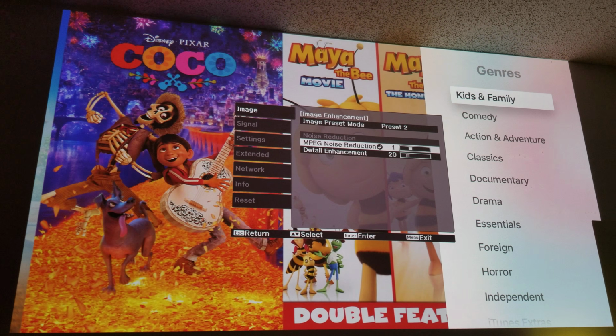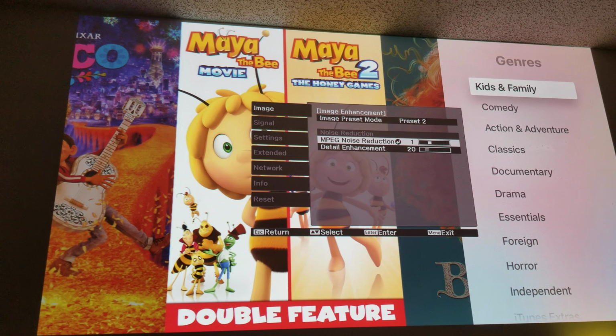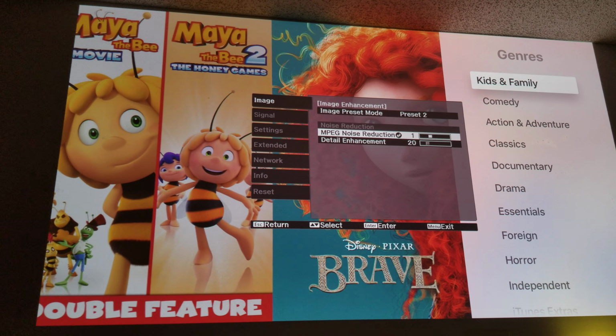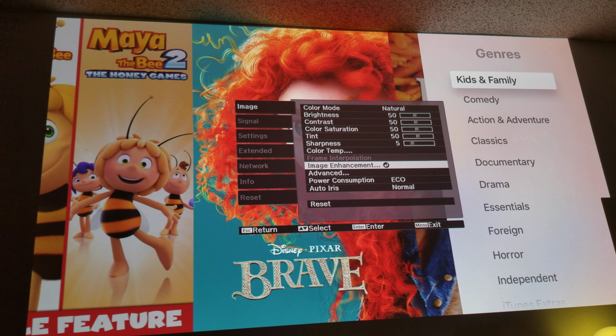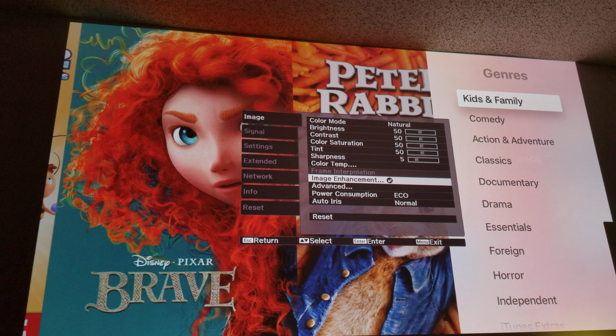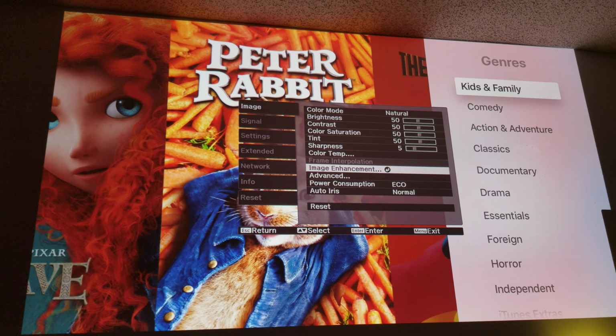Alright, I guess I can show you a couple of stills from a movie or something so you guys can see it. So basically this is what I'm using here. Alright, this is pretty much my settings, and I recommend that you guys leave it like this.